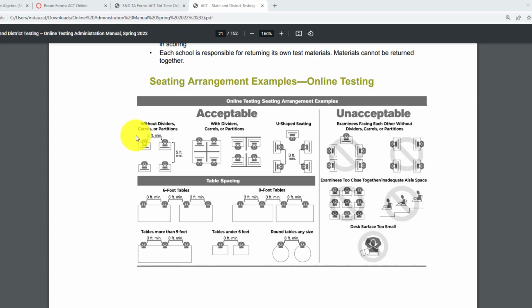All right, so notice the acceptable. There's an example without dividers, carrels, or partitions. Then if you do have dividers, carrels, or partitions, this is what it looks like. And then U-shape, this is what it looks like. So if you compare that to the unacceptable, if you look at this example here, they're all facing each other without the carrels. See how the examinees face each other without dividers, carrels, or partitions. They cannot face each other.